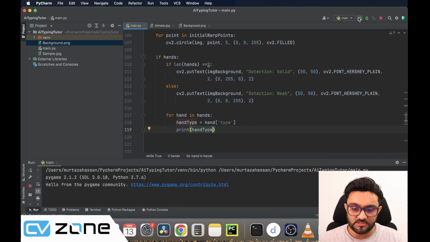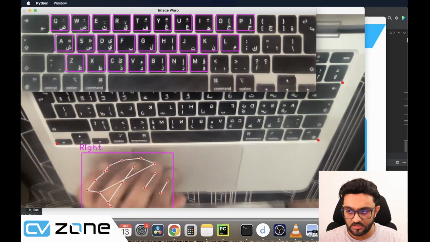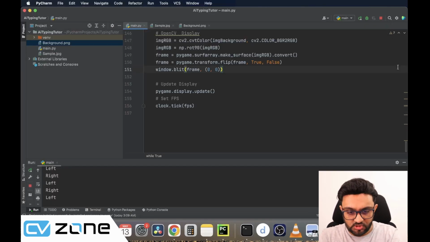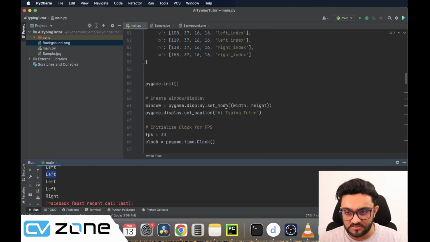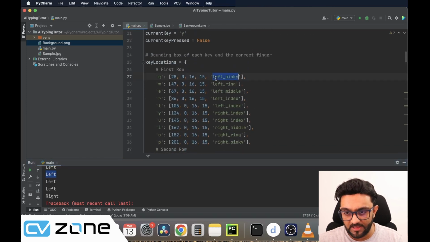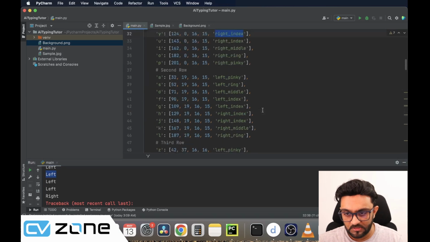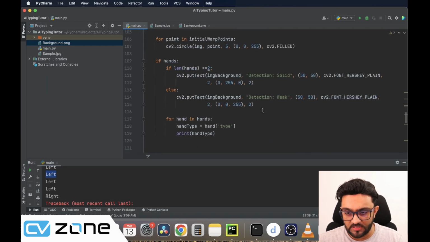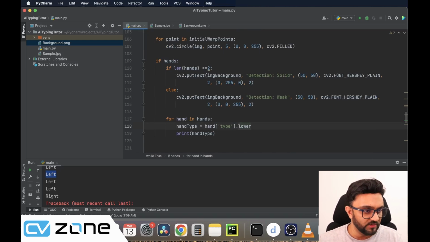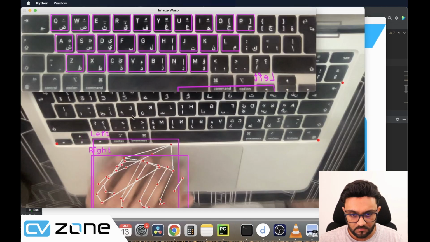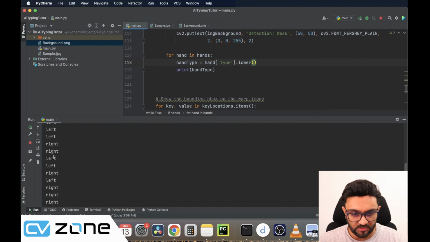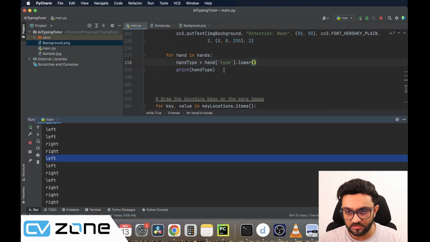Now the problem is it will display something that we don't want. If I bring in my hand, you can see it shows left and right with a capital L and a capital R. And for this dictionary, we are using small l and small r, so they are not capital. So what we can do is simply write dot lower. That is going to lower the values so that we have exactly the same as before. If I run it again and go back, you can see now it's left and right, like we have in our dictionary. So that's good.